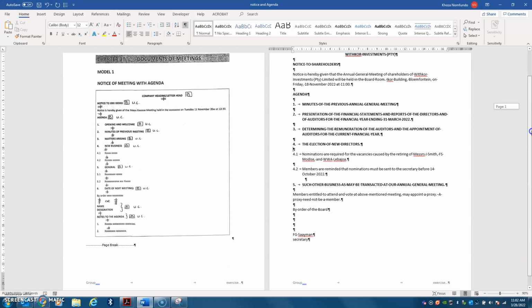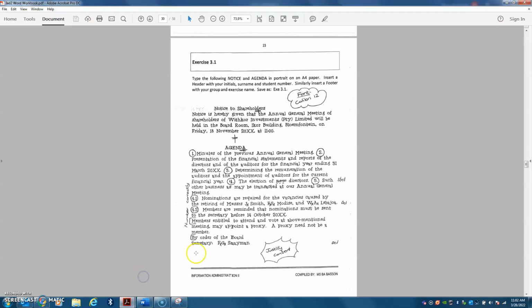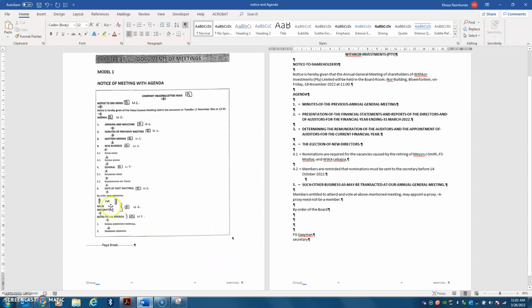Going down. After your last sentence, enter 2 times, then type "By order of the board." It is written like that in your exercise, so you just type it as it is. Then enter a minimum of 4 to a maximum of 6 enters. I've done that. The name of the person who sent this and their designation is in uppercase and bold. Your notice should look exactly like this.